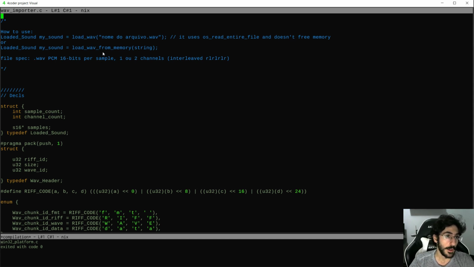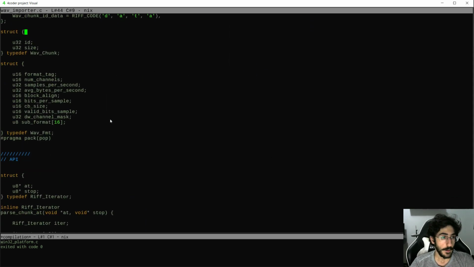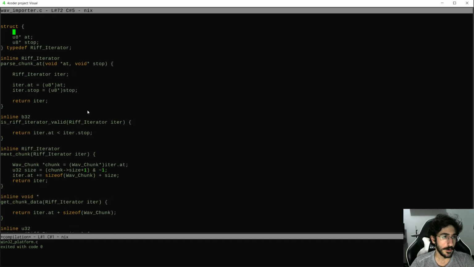Yeah, or we can load from memory. I think I'm gonna prefer to load from memory. And the file spec, okay, so it has to be .wav PCM 16-bit per sample, 1 or 2 channels, and it interleaves right, left, right, left, right, left, which is exactly what we need. Okay, and this is the code for doing the thing.